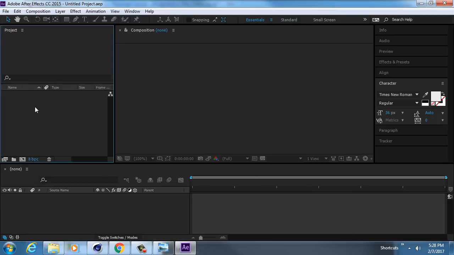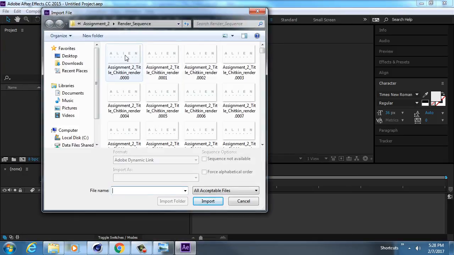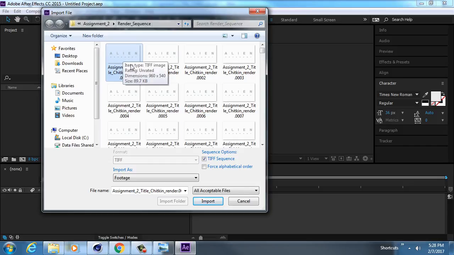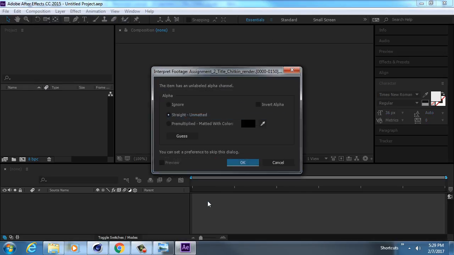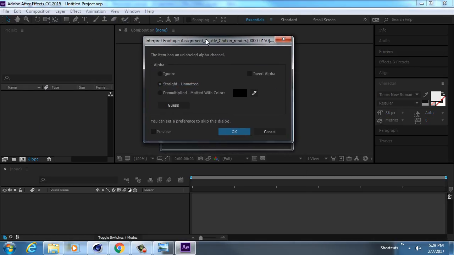Close that out. So we need to import our sequence. So I've made it to my render folder. I want to click the first frame of my render, make sure sequence is checked on, and I can hit import. We're going to get a new pop-up that we have not encountered before. So if you were rendering with an alpha channel, which most of you were, if not all of you, the way that I was, you will probably want to leave it on this middle setting, which is straight, unmatted. And then we can hit OK.